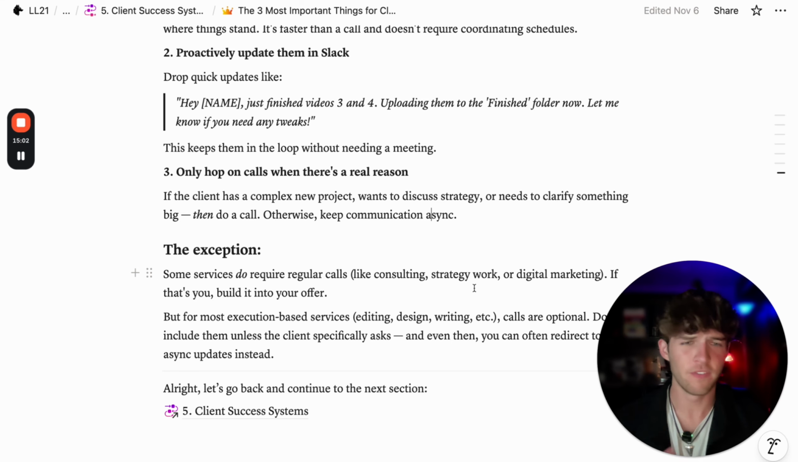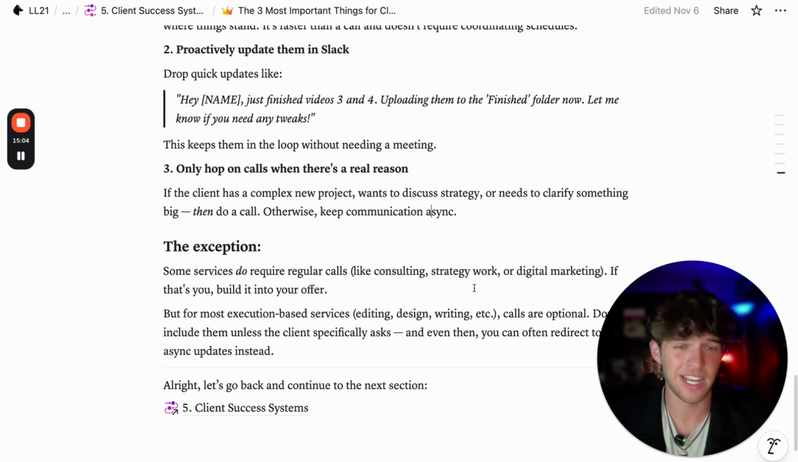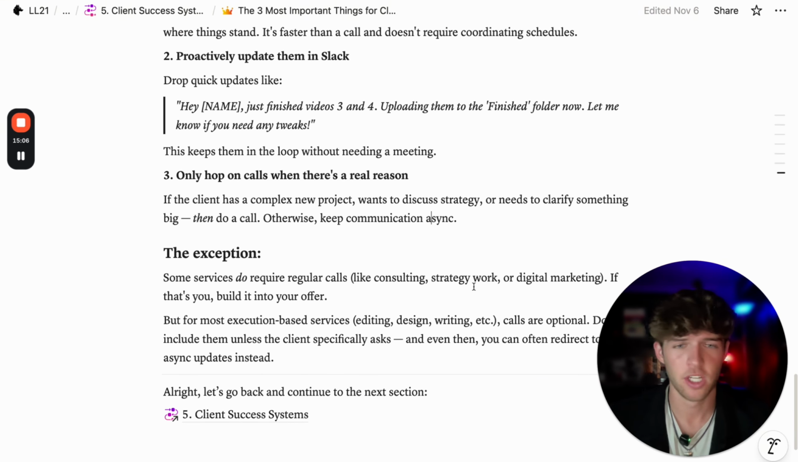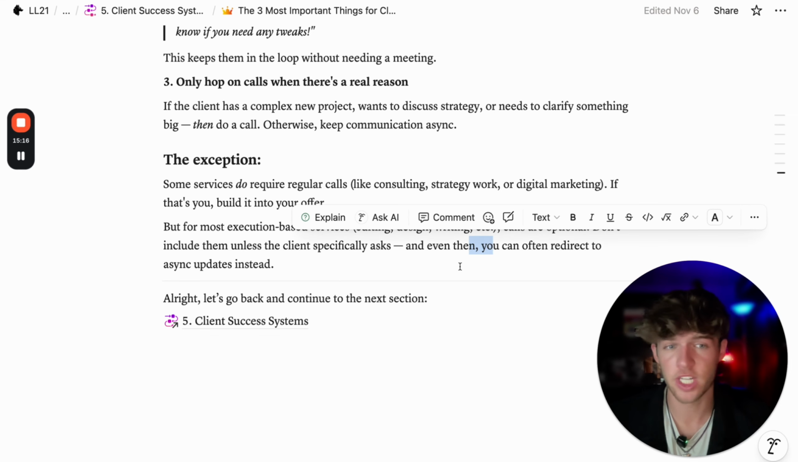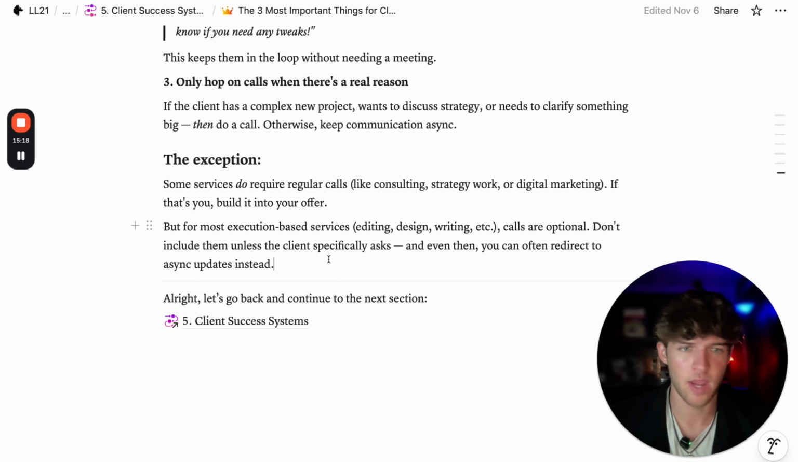But for most execution-based services like editing, design, writing, stuff like that, calls are usually optional. So don't include them unless the client specifically asks. And even then, you can often redirect to async updates instead. And believe it or not, they might actually appreciate that, especially if you frame it like, hey, I assume you don't want to have to spend time hopping on calls. I know you're super busy running your business and managing your team. So I think what we could do instead is I could send you a Loom video every week, just updating you on stuff.